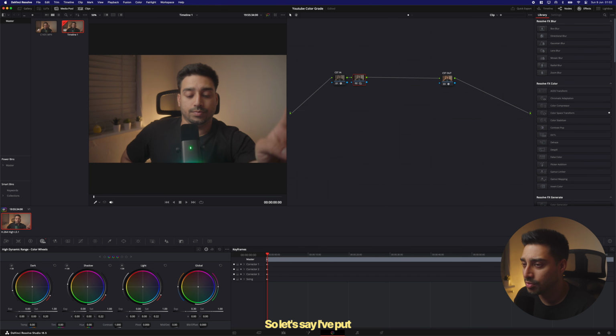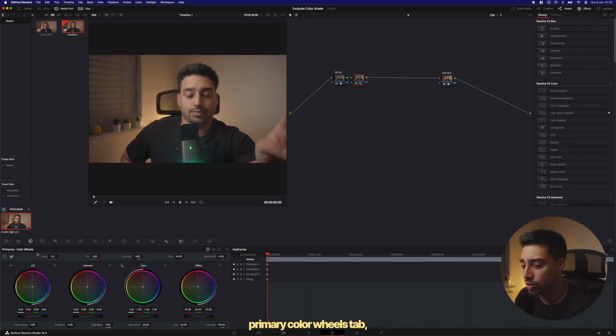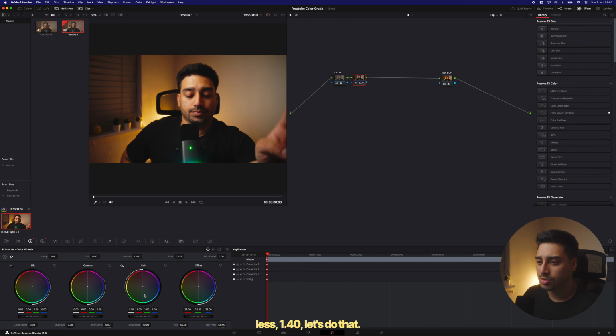Let's say I've put it to about 30 there. Then if I go into the primary color wheels tab, now I can look at maybe contrast. I bring in a bit of contrast there. As you can see, it completely transforms the footage a bit. If I give it a bit more contrast there, actually slightly less, 1.40, let's do that.